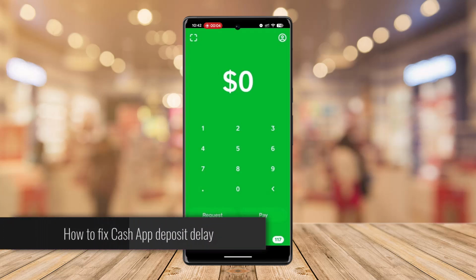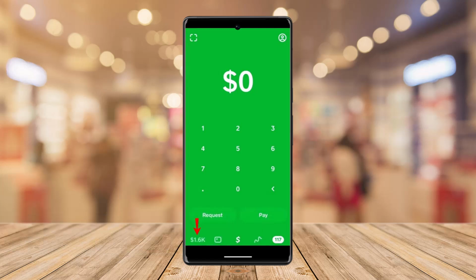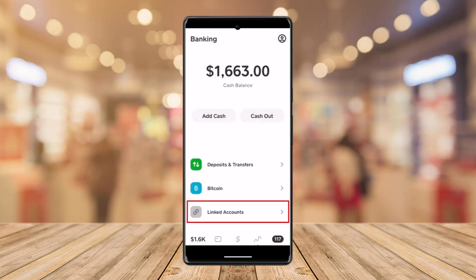In this video, I'm going to show you the procedure to fix Cash App deposit delay. To fix the Cash App deposit delay, first you have to verify if the transaction is pending in your active tab. Open the Cash App on your device. Then you just want to make sure to view the official status page or Downdetector to see if there is a widespread outage or server outage as well.